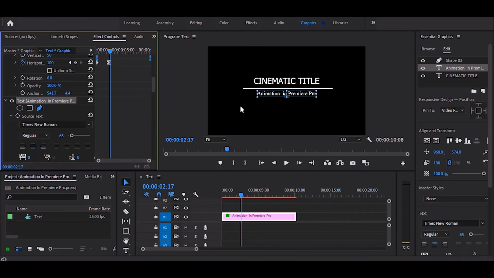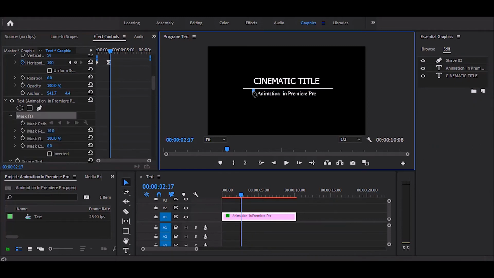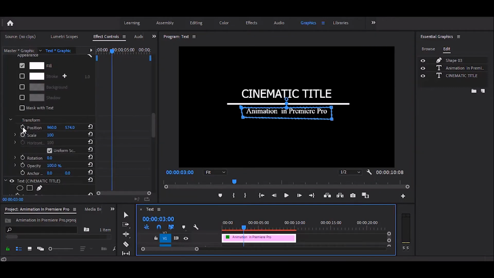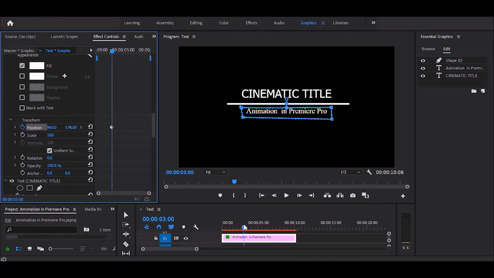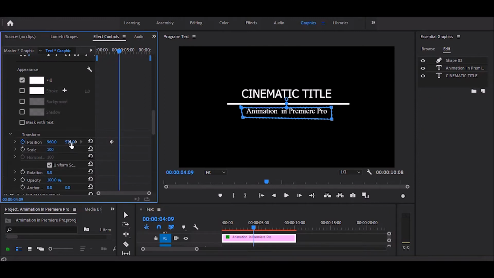Now go to the second title, select the pen tool and draw a mask. After that, make a position keyframe. Now another keyframe, something like that. It should be right out of the mask.